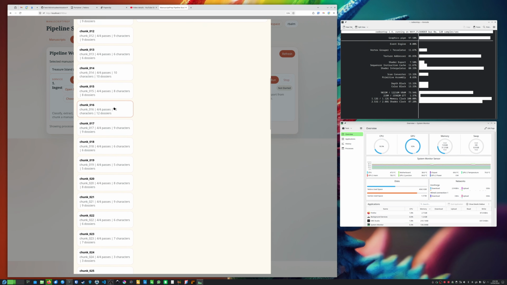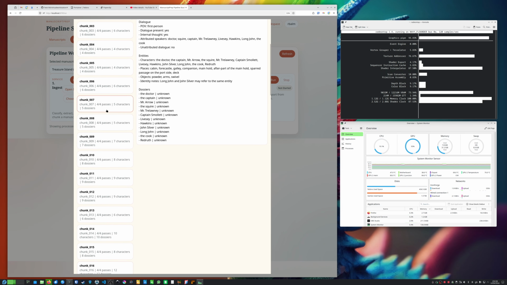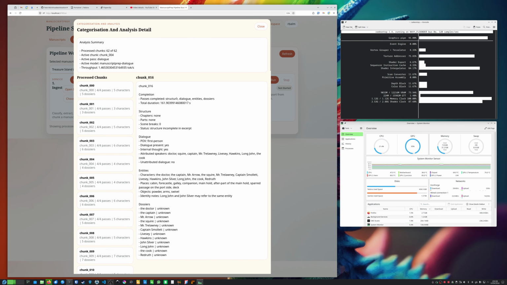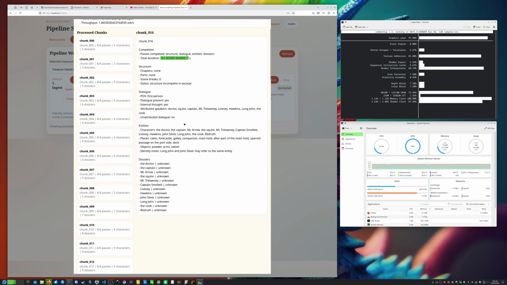the chunks. So let's look at chunk 16 here. It did 4 out of 4 passes. That's kind of cutting it a bit close. This means that it had to retry 3 times before it actually was able to work the chunks. So I may have to create smaller chunks for this particular book. And then you can see it took 161 seconds to go through this particular chunk 16.